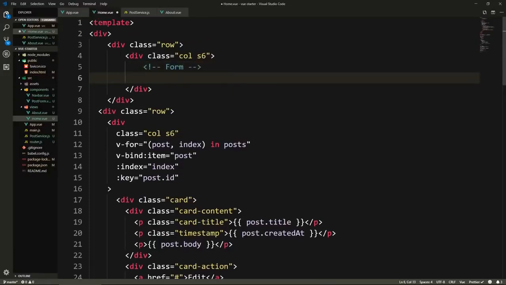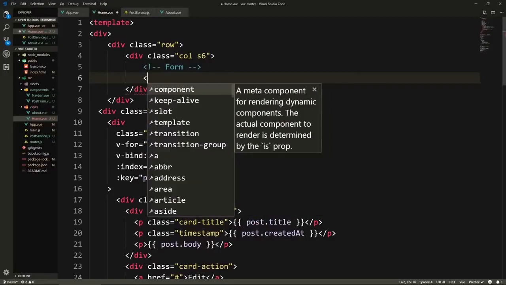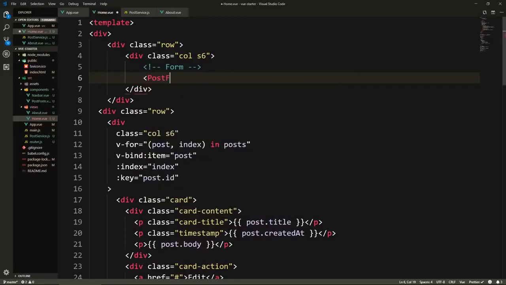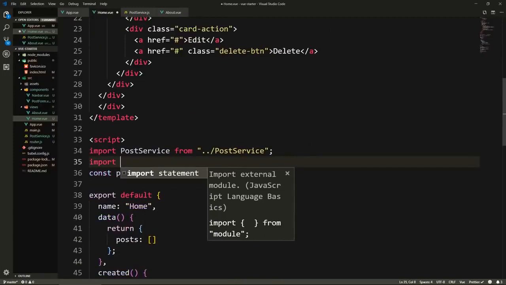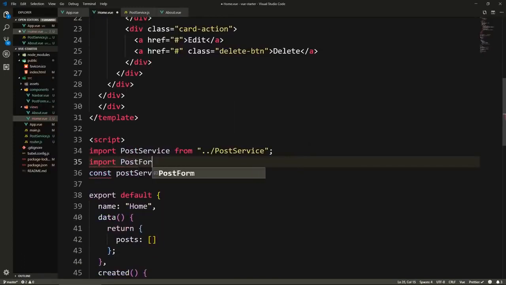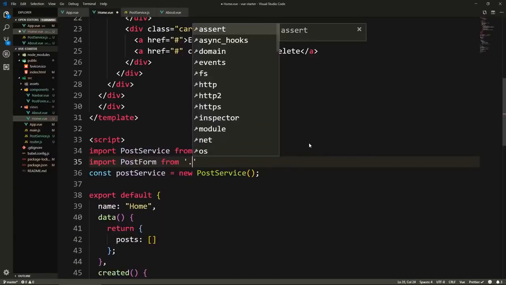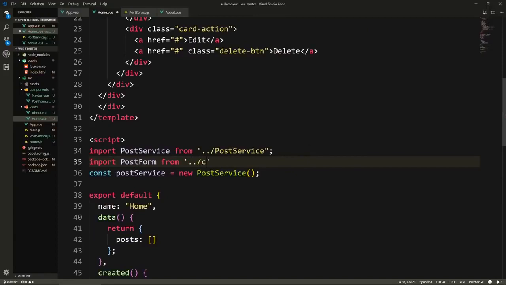We could actually put our form here, but it's better to put it in its own component, so we'll have two smaller components instead of one big one. But of course, we already created that component, I forgot. So here I'll say post form like this and close the tag, and let's import that component. So here we need to say import post form from, we go back one level and we go into components and we get post form.